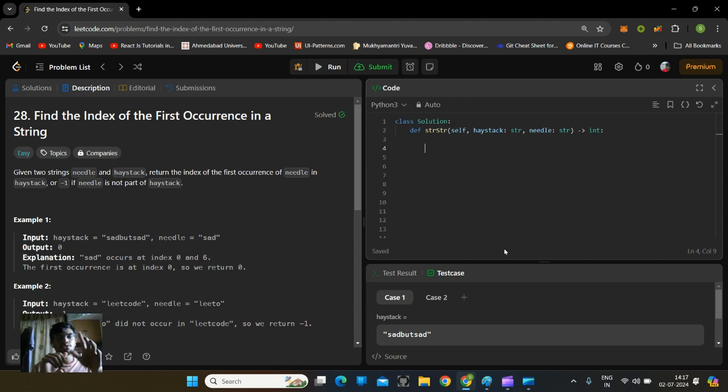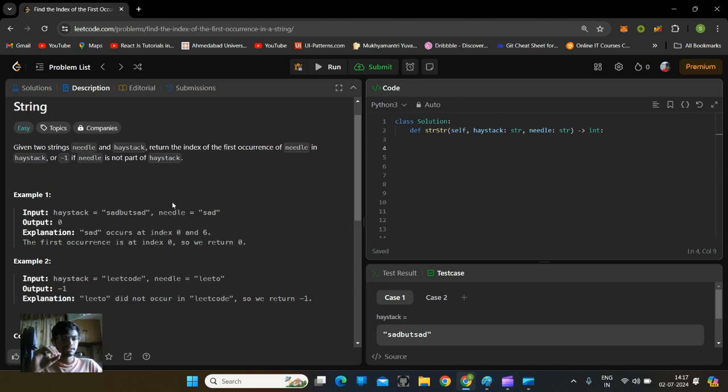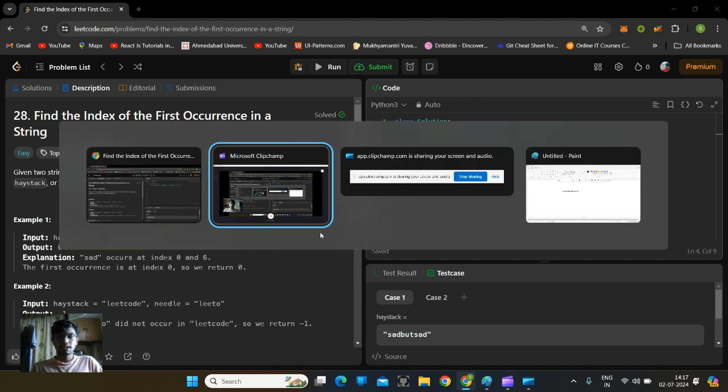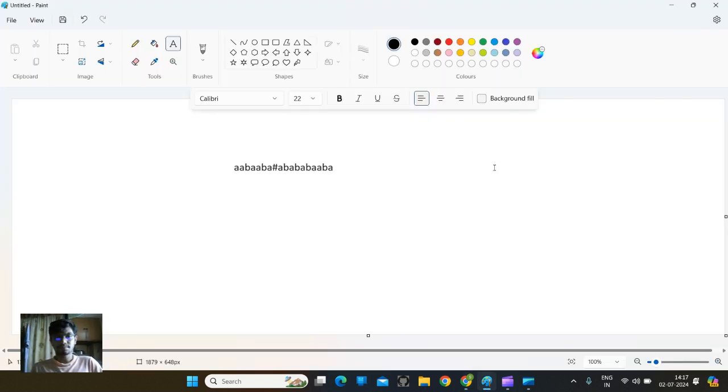Today we are gonna solve this question: find the index of the first occurrence in a string with the help of Z function. Okay, so let's start. Firstly, what is Z function?